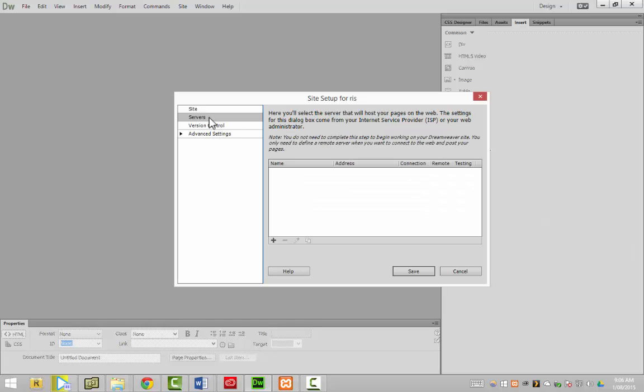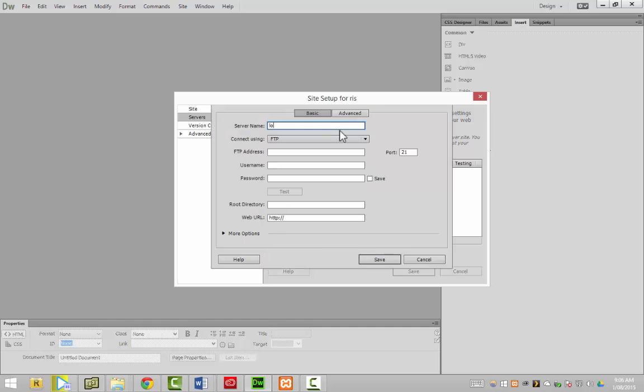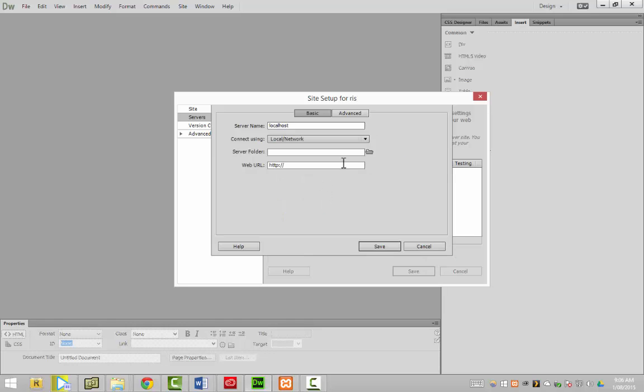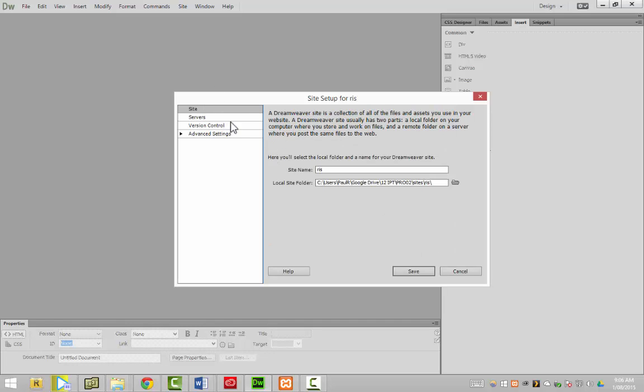Okay, we're going to servers now. Click on this plus icon, add new server. And the server name, we can just put localhost. Connect using, well, this is a server running on our own computer, so we go to local network. Server folder. Now, that is not the location we put in earlier. So just going back. We're not putting in this. Okay, that is where we're storing our files for Dreamweaver.